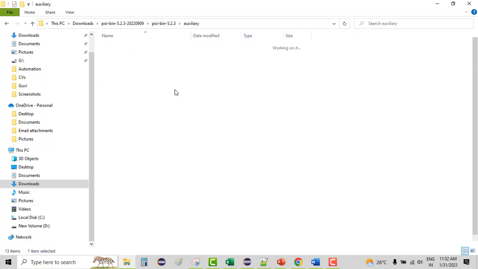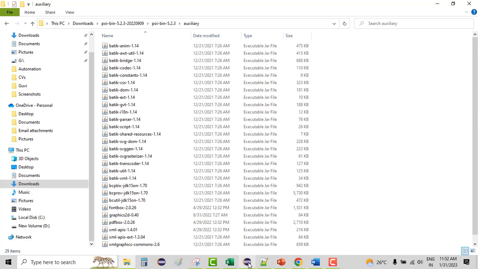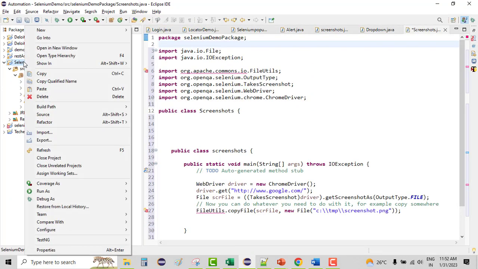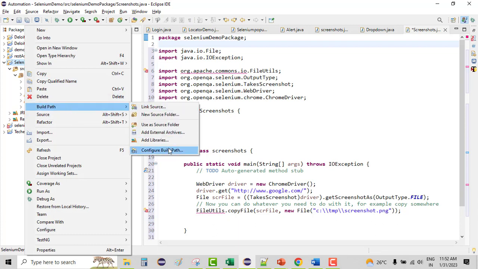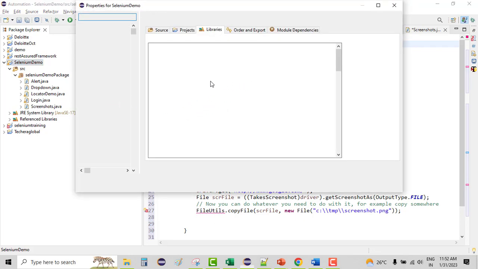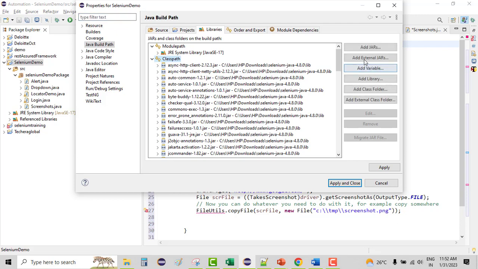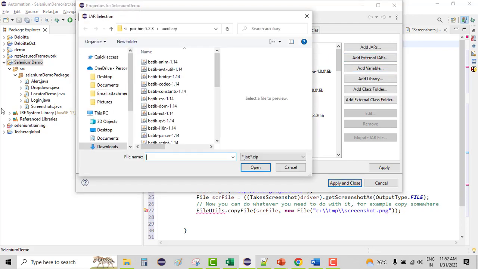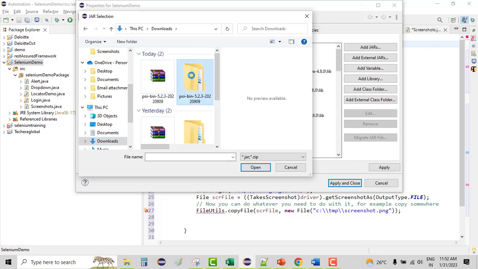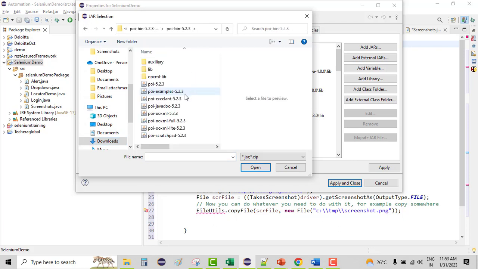So what we have to do is we have to go to our project again, and we have to do a right click on the project name, and then build path, configure build path. There I'll be adding all the jar files for the Apache POI. Now classpath, add external jars. So let's go to the download, and in that we have POI bin. Here I can select all except the folders. I can just remove the folder names. So these jar files I'm adding.